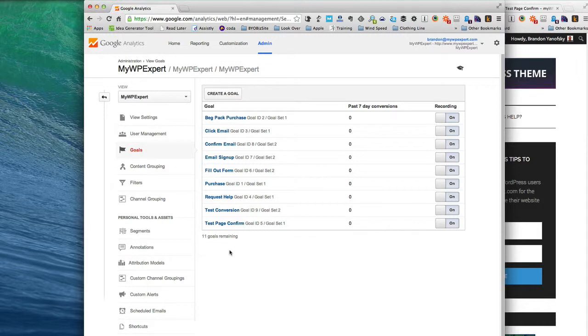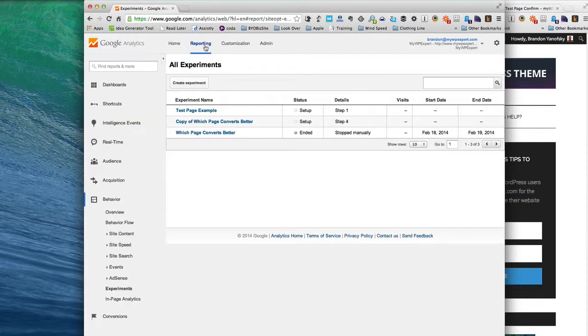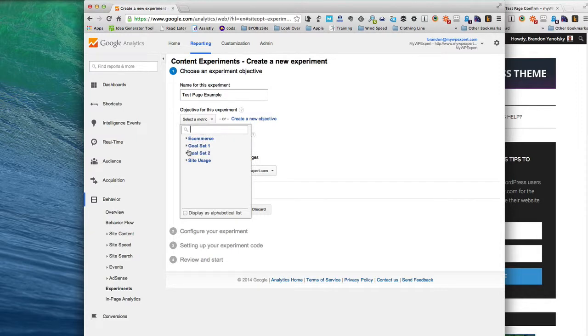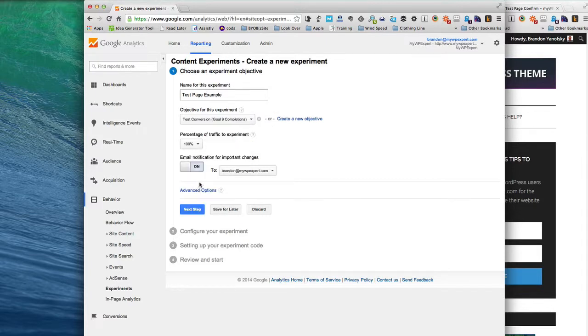So now we see our goal is right here, test conversion. So what we're going to want to do is now go back to the experiment page. So I just clicked on reporting up here, and then we'll go ahead and click on our test page example. Now we can select from the goals, we can select our conversion. So let's see, we are right here, test conversion. That's the one I just created. Now I can click next step.